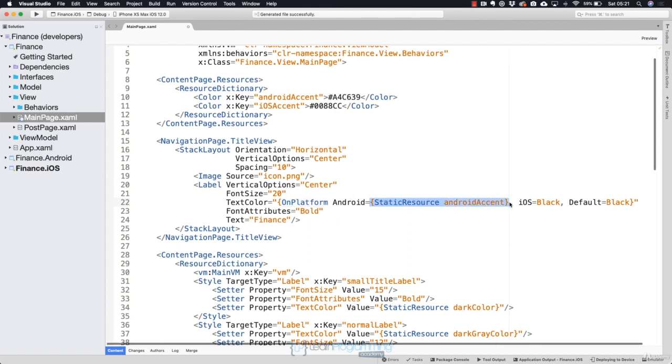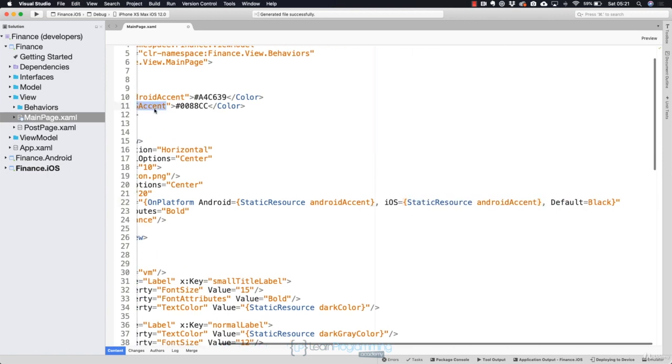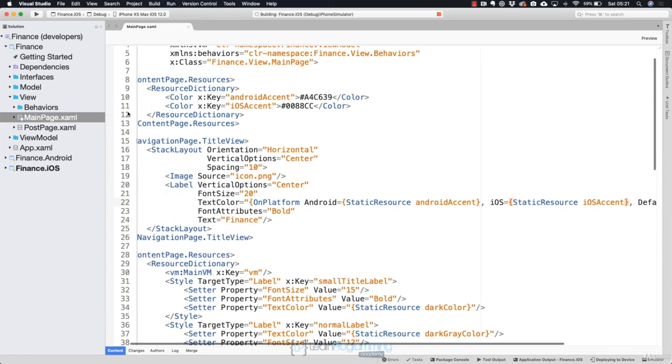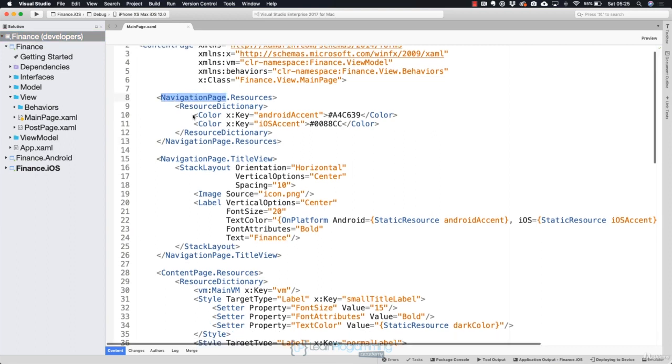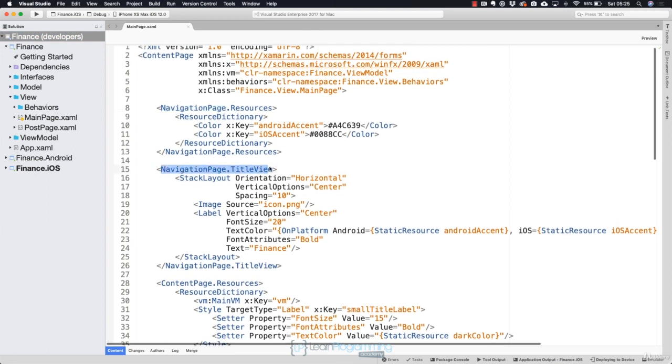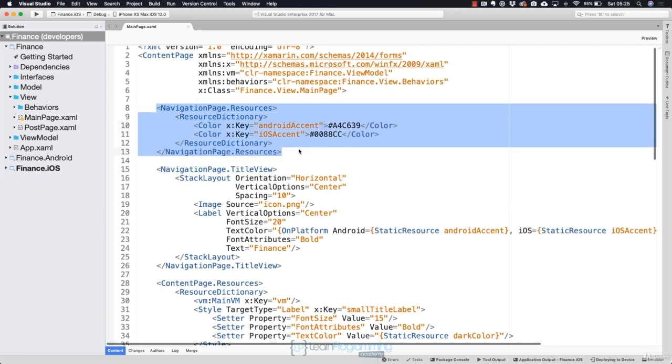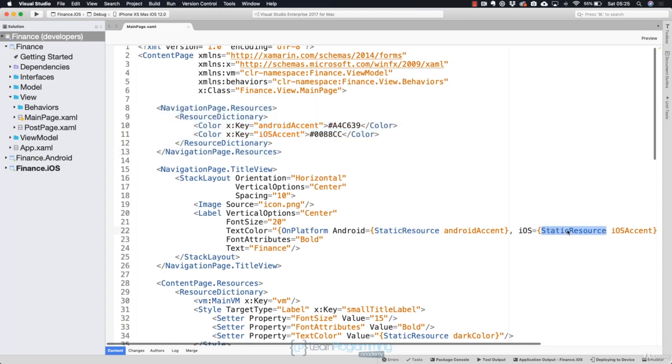And let me just set also a static resource over here, but with the iOS accent for iOS, and the default will remain black. But now, let me just show you that a static resource does work. And of course, this is not going to build. I'm defining the resources twice. Let me change this to navigation page, which is actually what I need, because of course I'm defining the title view of the navigation page. So let's just set the resources for the navigation page, from where these static resources are going to be available.